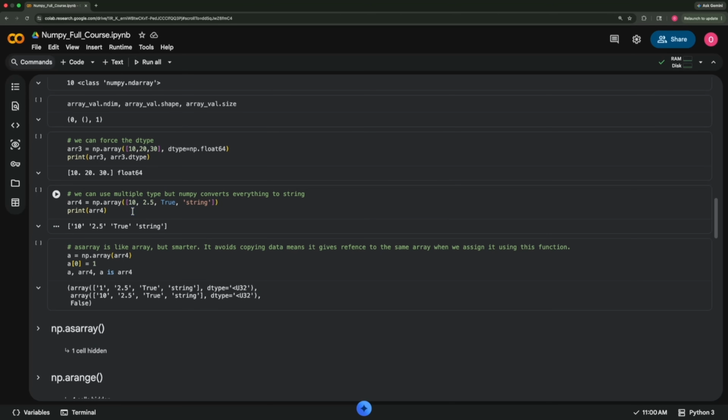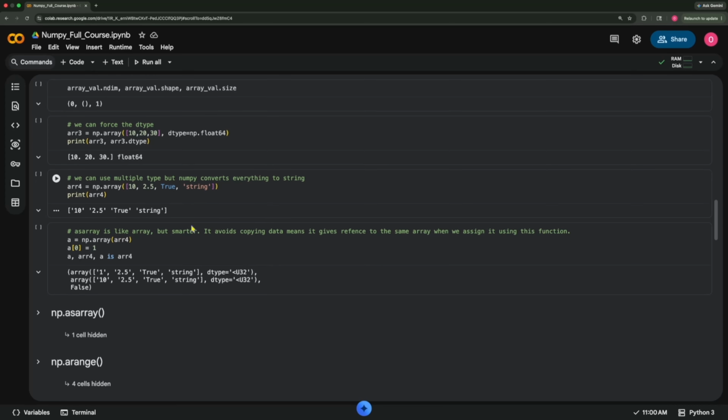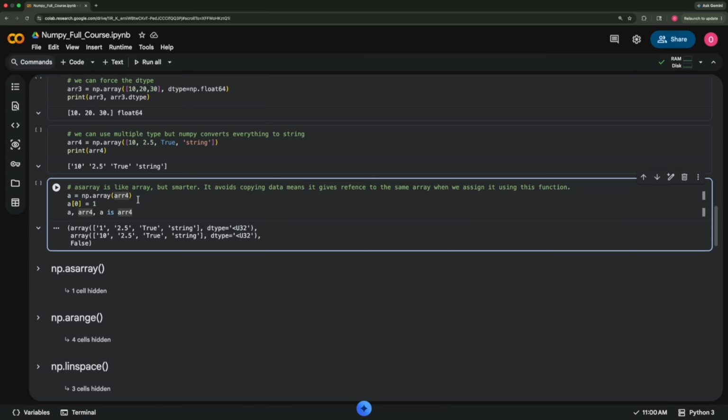Now, as I said, you can provide multiple data types in a Python list, right? But when it comes to numpy arrays, everything will be converted to a single data type. That's why for 10, 2.5, true, the boolean value, and the string, everything is converted to strings. So all these values can be converted to the single data type, that is string. If you provide all numbers, it will be converted to float, right? That's how it works.